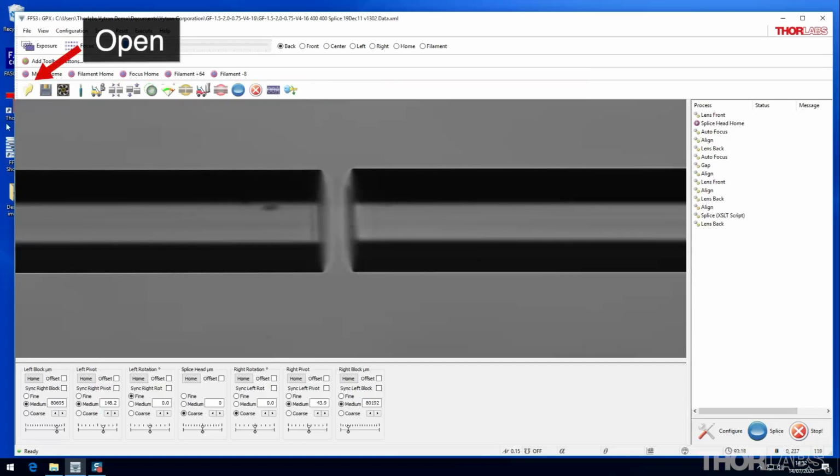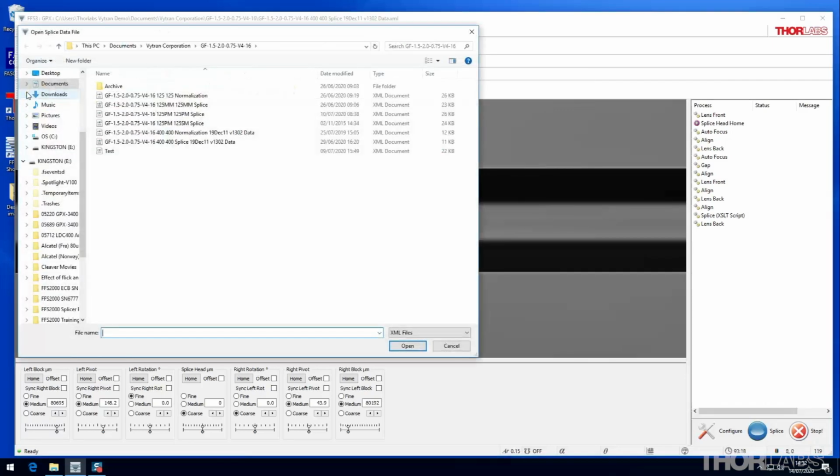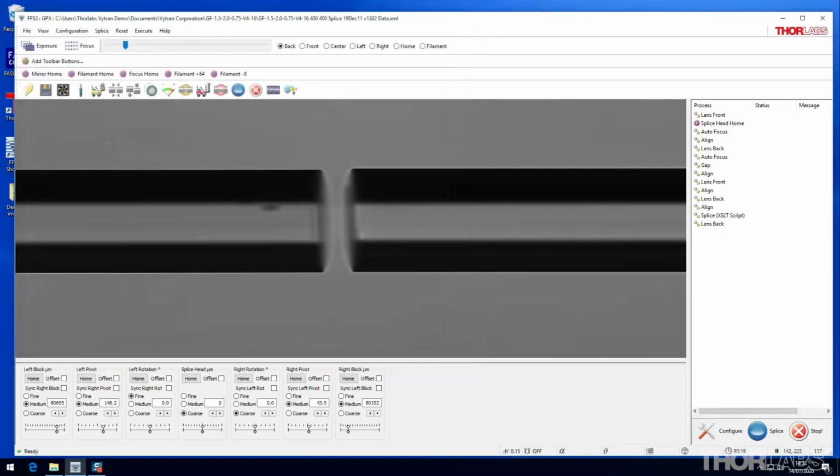Clicking on the folder icon on the far left-hand side of the Main Toolbar enables specific data files, which contain parameters for splicing, tapering or glass processing, to be opened. Any changes made to the open data file are saved immediately by clicking the disk icon.